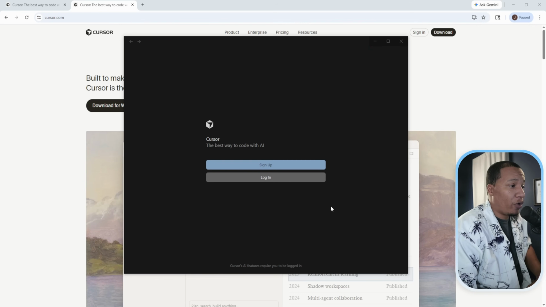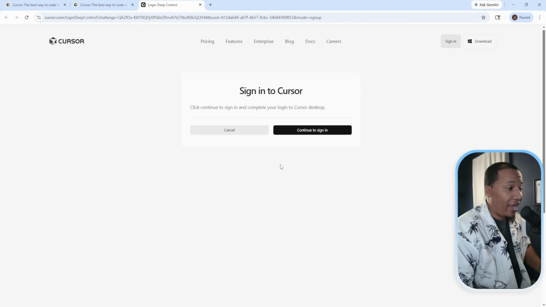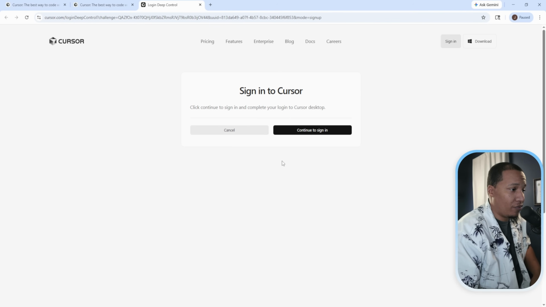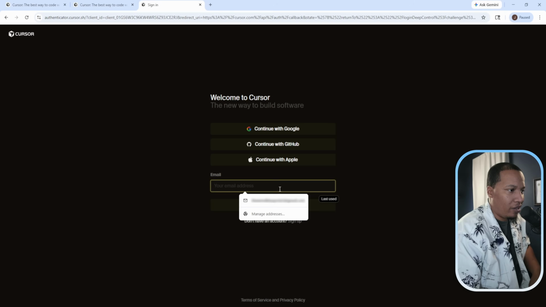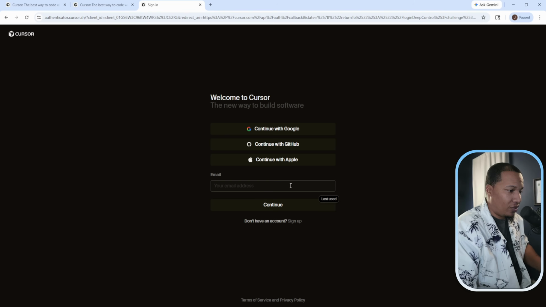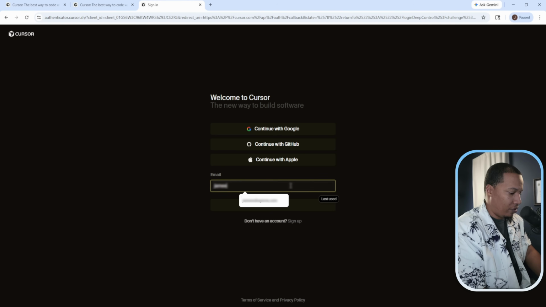Okay, so once the program starts up for the first time, we get this window. So we're going to sign up for a new account, or if you already have Cursor, of course, you could just log in. So we'll click sign up. And then this is going to open up a new browser tab where we can continue to sign in. And then from here, you can sign in with your Google account. You can sign in with GitHub if you have a GitHub account or Apple ID. So I'm just going to sign in here with my account.